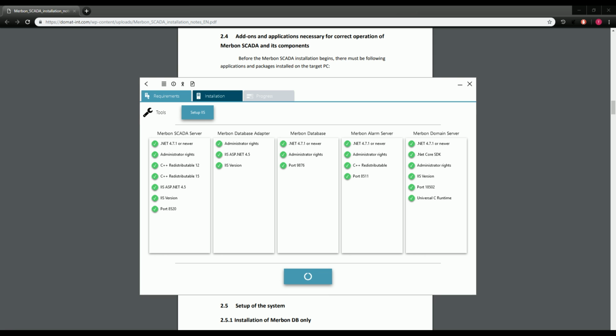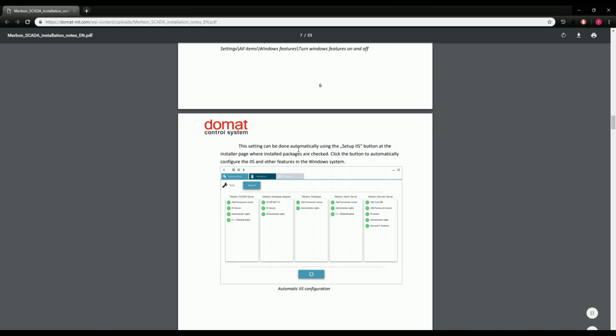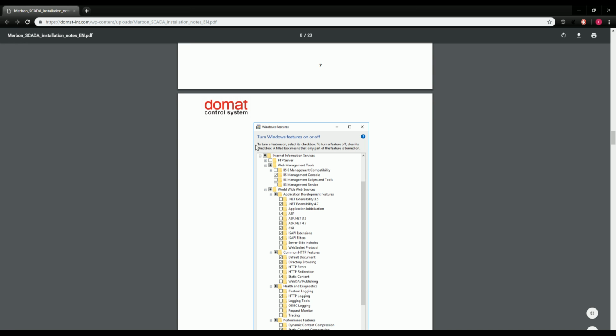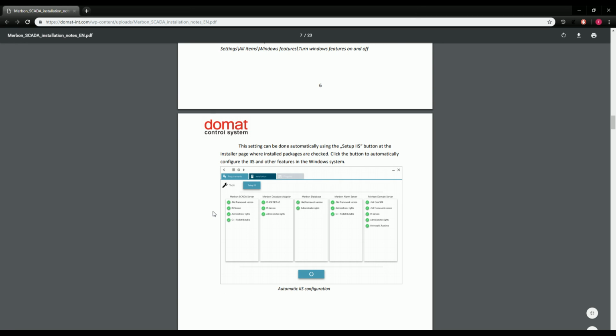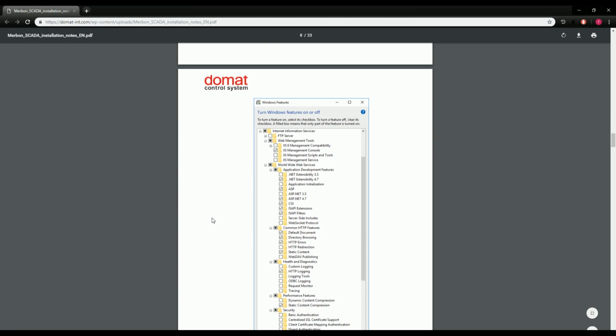The one thing that's going to be red in most cases is the IIS part here. IIS is the Internet Information Services on your Windows, and by default it's turned off, and you have to turn it on. There are two ways how to turn it on.